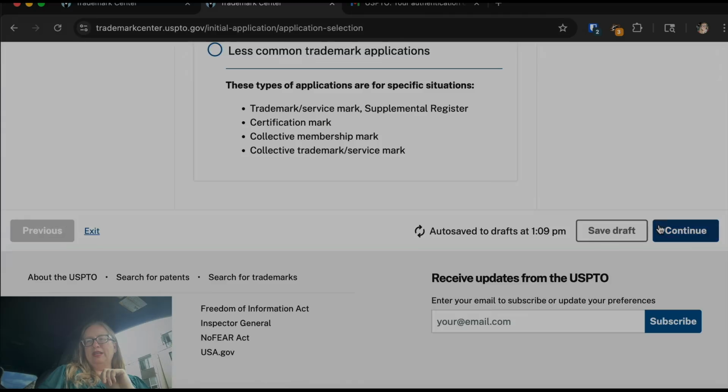Collective membership is some kind of group where everyone in the group gets to use this trademark because they are certified, such and such life coaches or something like that. And you're creating this mark for everyone in the group to use. So those have special rules. It's not horribly complicated, but it doesn't apply to almost anyone. So we're just going to go with the first one and then you continue.